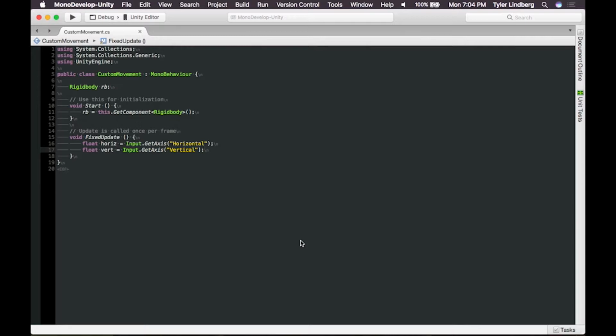So now those should be returning values between -1 and 1, depending on when we're pressing it. Any questions on this input stuff? It's not the most intuitive, but it seems like it's pretty good, everyone. Cool. Okay, so now what we need to do is move the character based on these inputs.